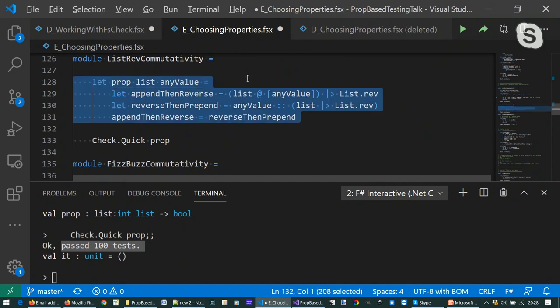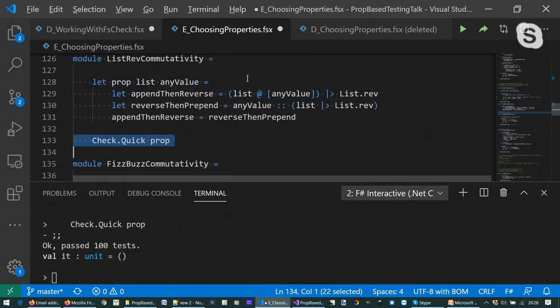So this is my way of checking whether reverse does that. If I use something else instead of reverse, it would fail.